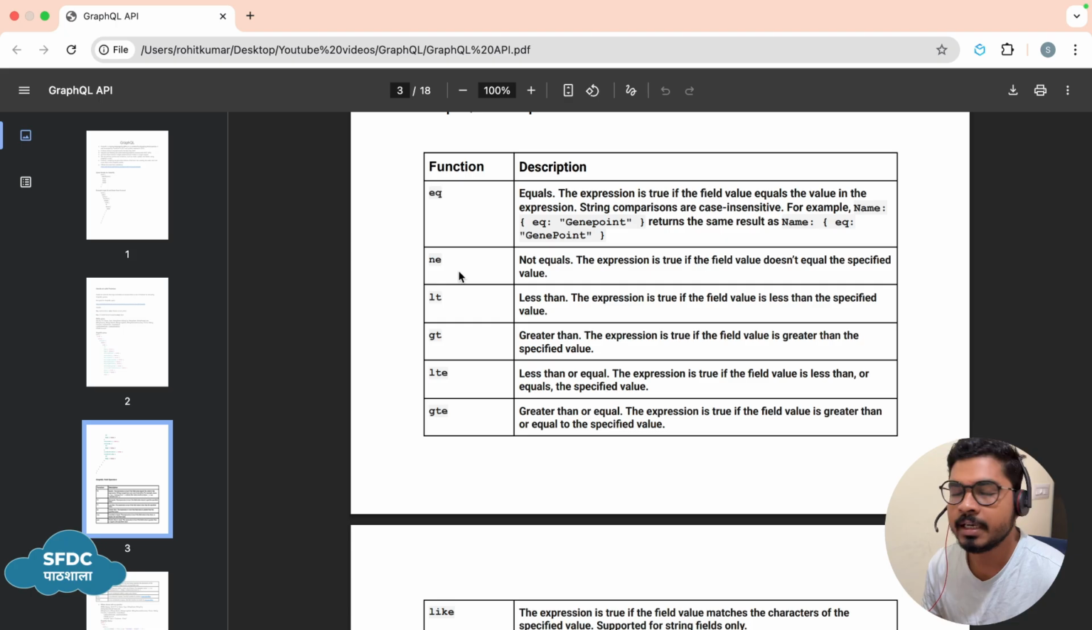Then NE, it stands for not equals. It means whenever we need to use a where clause where we are not going to take that kind of data, in that situation we are using NE. For example, we are not going to keep data of the educational industry. So the query will be: select id, name from account where industry type not equals to education, like that. So this is another example.